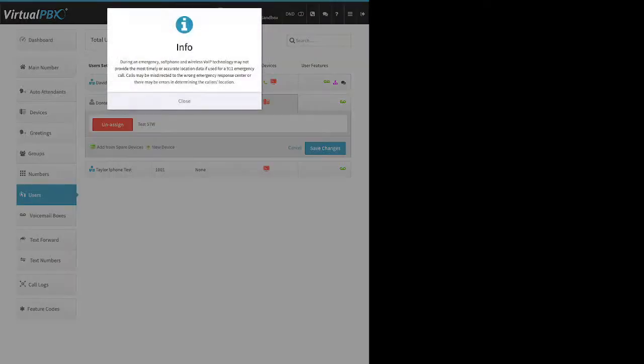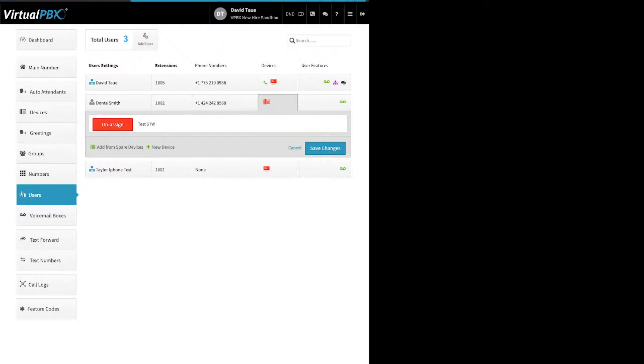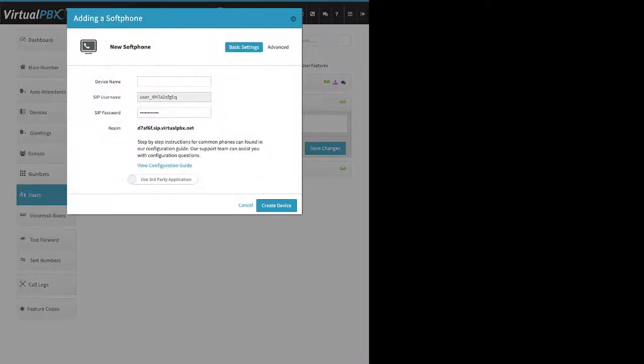All right, next up is soft phone. So whenever you add a soft phone or web phone to a user, you'll get this warning message. Please make sure to read this at least once. Click on close, and then you'll get a big box showing up on the screen. So this setup right here is for a third-party soft phone, meaning you're using a soft phone application that is not from VirtualPBX, i.e. you're using like X-Lite from Counterpath.